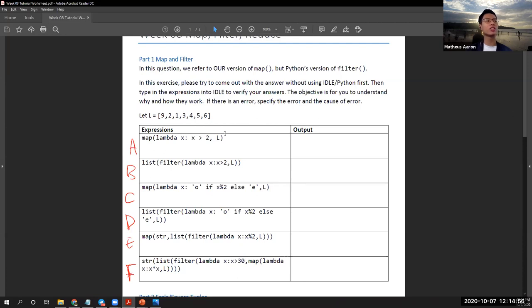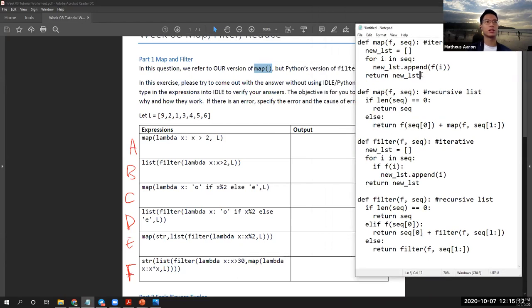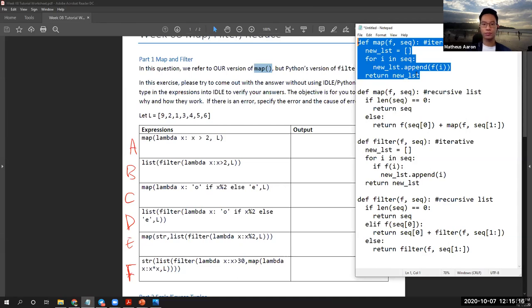You're not supposed to use Python. Oh yeah, we'll just assume that map will actually return a list. We will be using our own version of map. So in this case, it should more or less look like this. Any other answers? Anyone? Okay, so it should not produce an error. I'm not so sure why it produces an error, but the answer, as Fang Kiang writes, should be true, false, false, true, true, true, true.